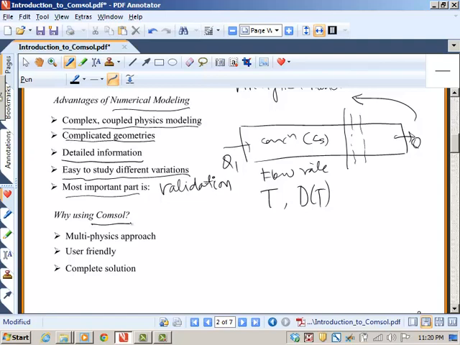One of them is COMSOL, and the few features which I really like about COMSOL are its multi-physics approach, and it's very user friendly. And the other point is this complete solution, by which I mean you can integrate all the parts of your problem into this software, starting from defining your model, building your geometry, defining boundary conditions, meshing and solvers, and then post processing. Everything can be done within this software environment.